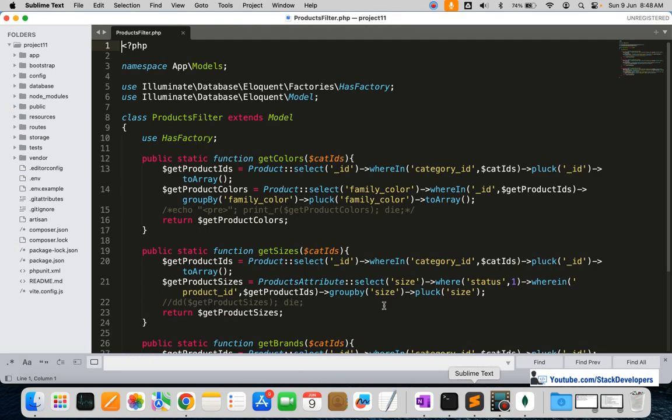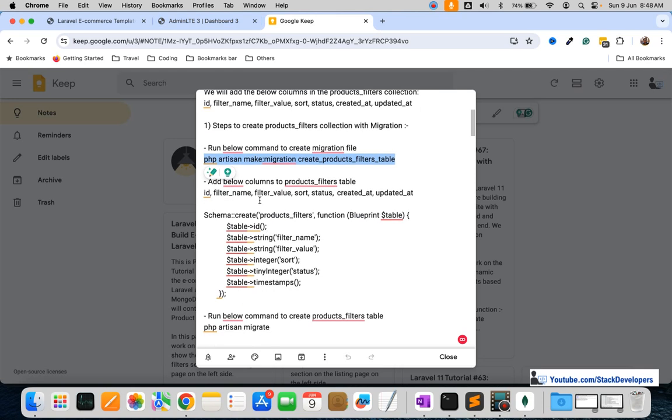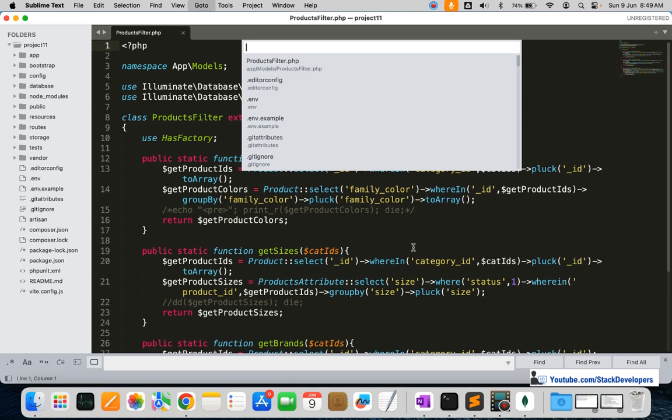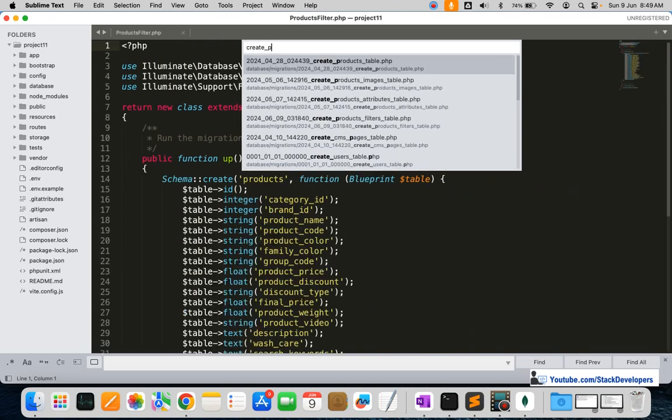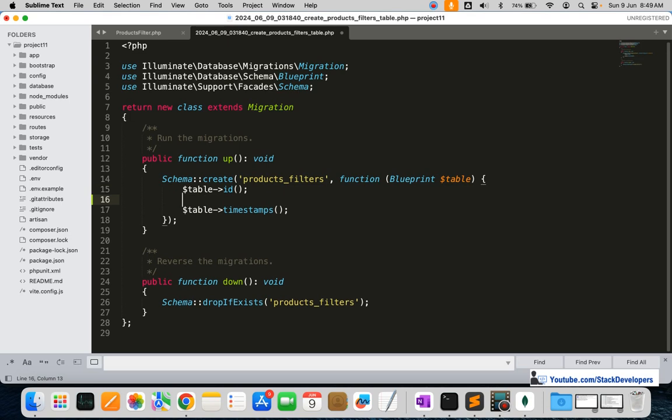Now let me check the next step. We are going to add these columns: filter name, filter value. The id is not required, because MongoDB will add its own id. Filter name, filter value, sort, status, created at, as well as updated at. So these are the columns. We are going to add these columns in our newly created migration file, create product filters, this one.